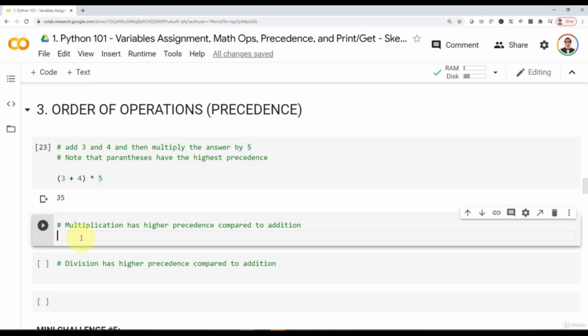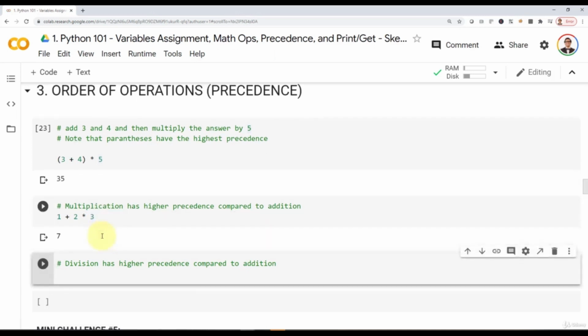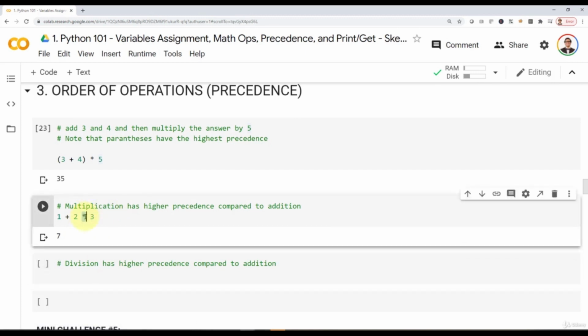Okay, so let's take a look at another example. Let's assume that I have 1 plus 2 times 3. What do you think the answer here will be? We are going to multiply these two first, so 2 times 3 is 6. And then whatever the answer is, we are going to add that to 1, so the result will be 7. Let's go ahead and check it out. If you press Shift Enter, here we go, we come up with 7. That's great. Because multiplication has higher precedence, or higher order of operation, compared to addition, this operation is executed first, and then we add the answer to 1 to come up with 7. Okay.